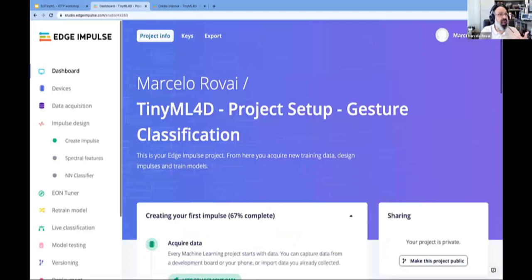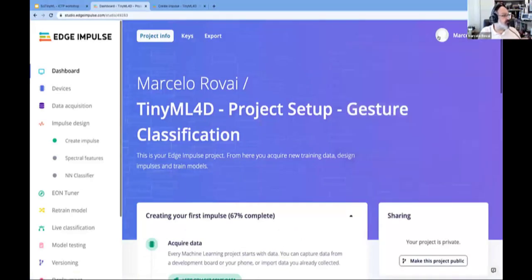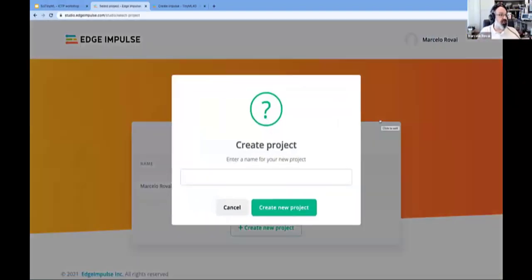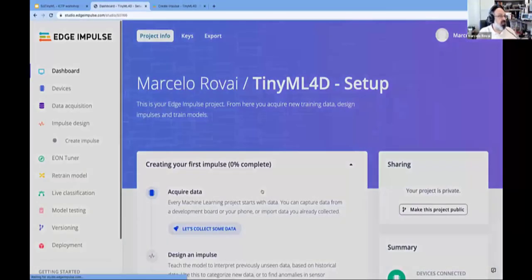Okay. And when you enter through the login, the first thing the studio asks you is to create a project. So let's create a project. Let's say TinyML4D setup, something like that. So I create a project, okay? When I create a project, the project is here.